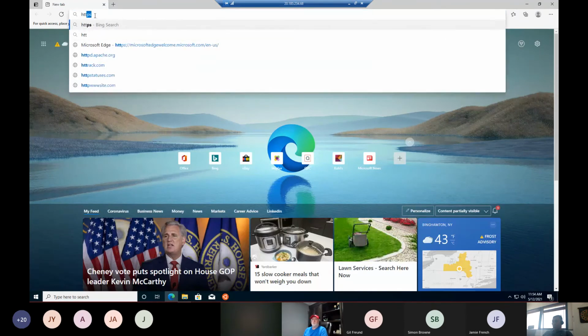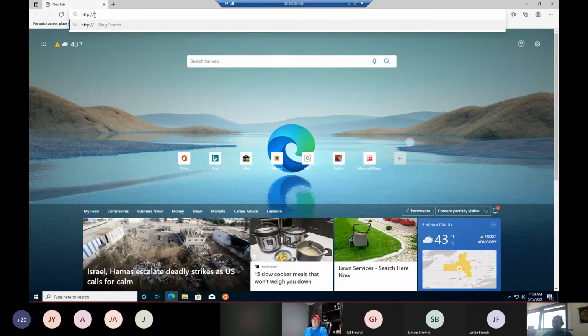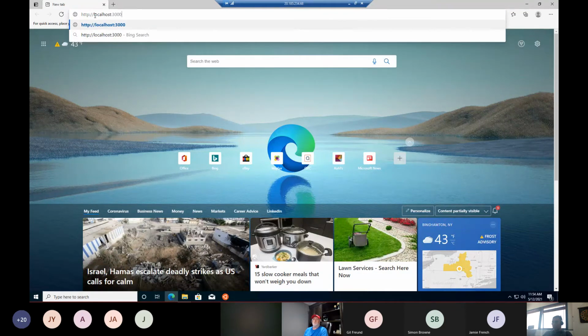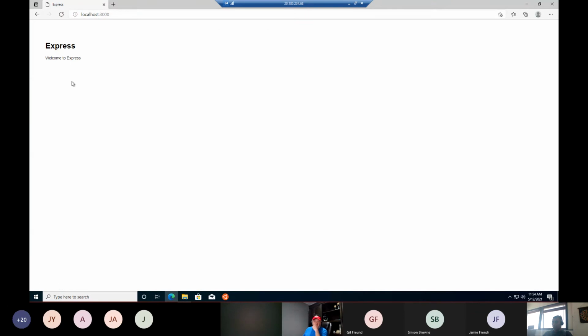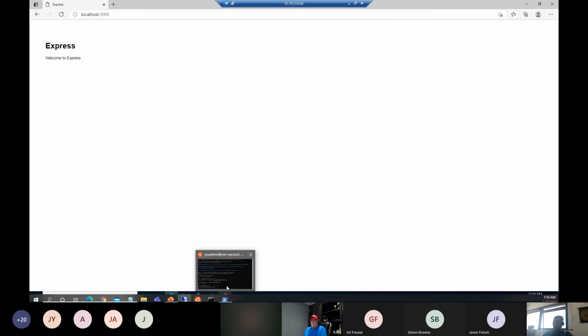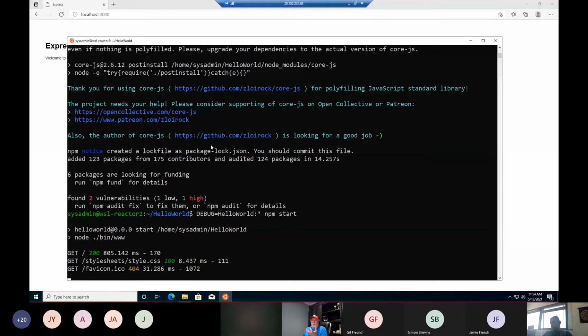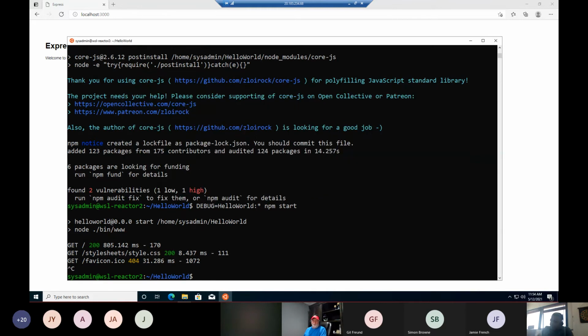If I navigate to http://localhost:3000, we see our Express server, our very, very bare bones website, is running. Okay, but interacting with it from a coding perspective is a little clumsy right here. So let's look at some ways that we can facilitate that. We are very close to being out of time, but I'm going to get as much of this in as I can.